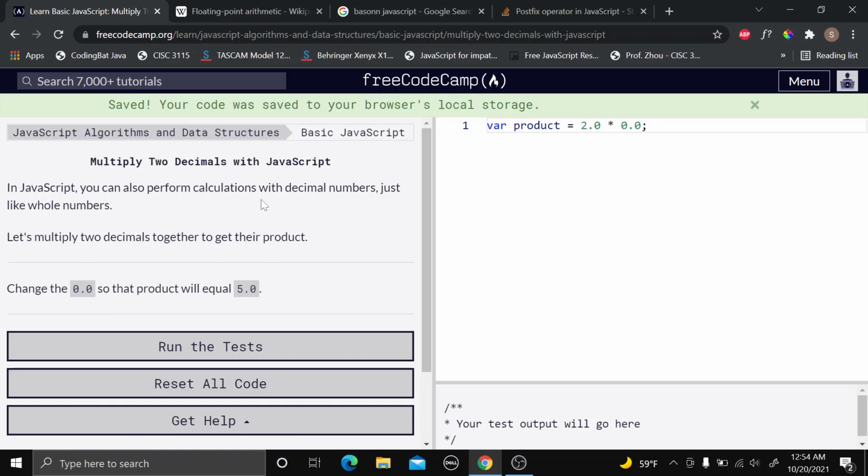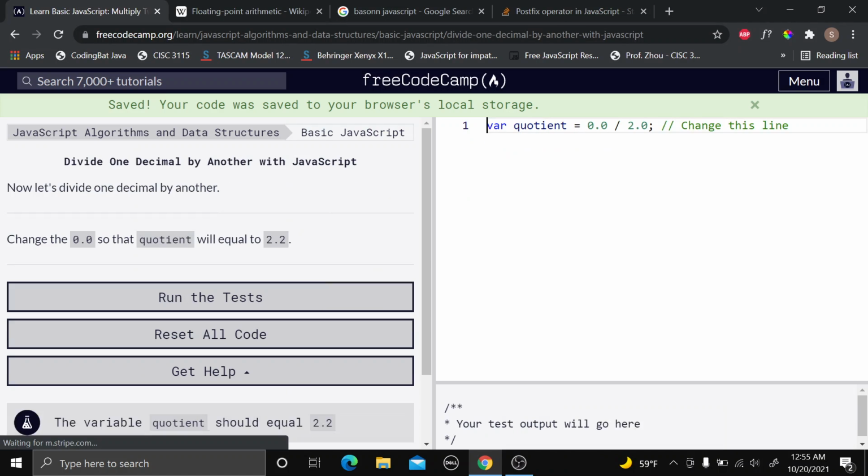Keep it going. Multiply two decimals with JavaScript. In JavaScript, you can also perform calculations with decimal numbers, just like whole numbers. Let's multiply two decimals together to get their product. Change the 0.0 so that the product will equal 5. So, simple. 2 times 2.5 should give us 5. If we log this, there it is.